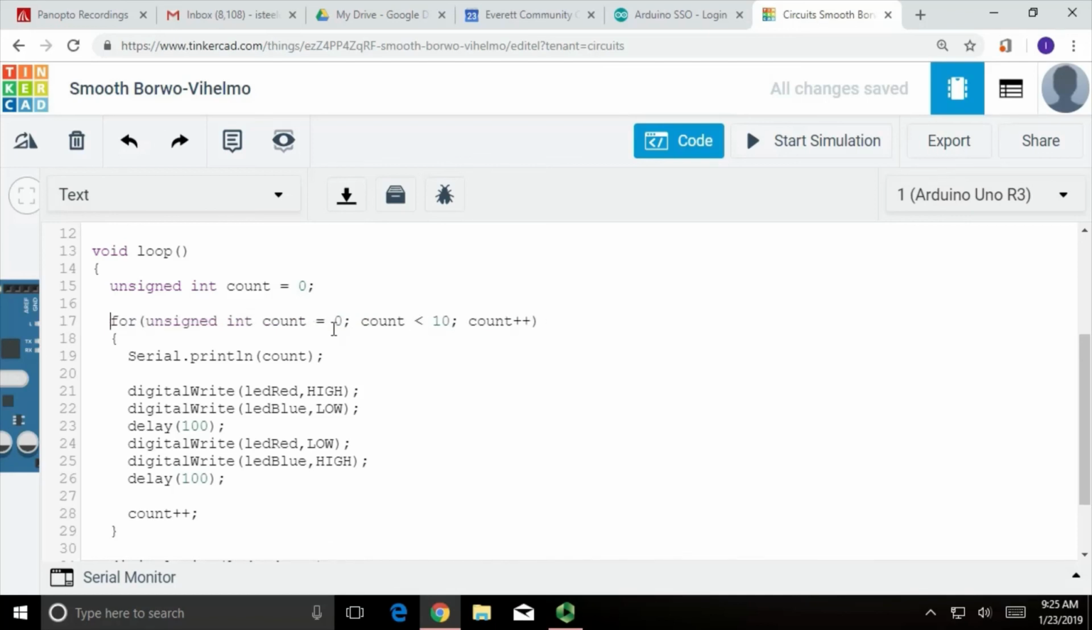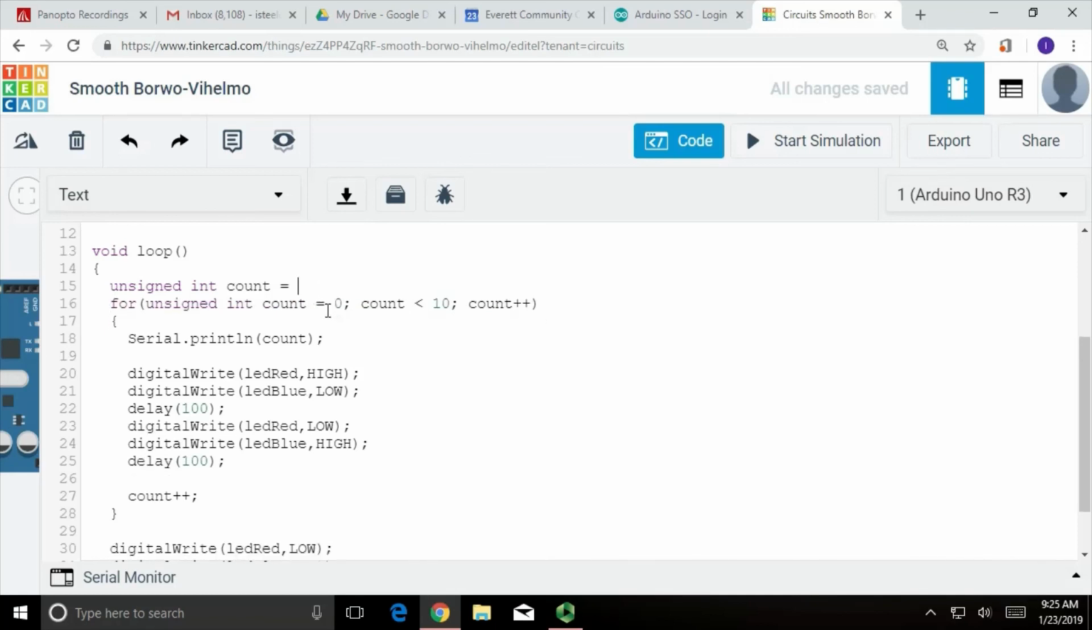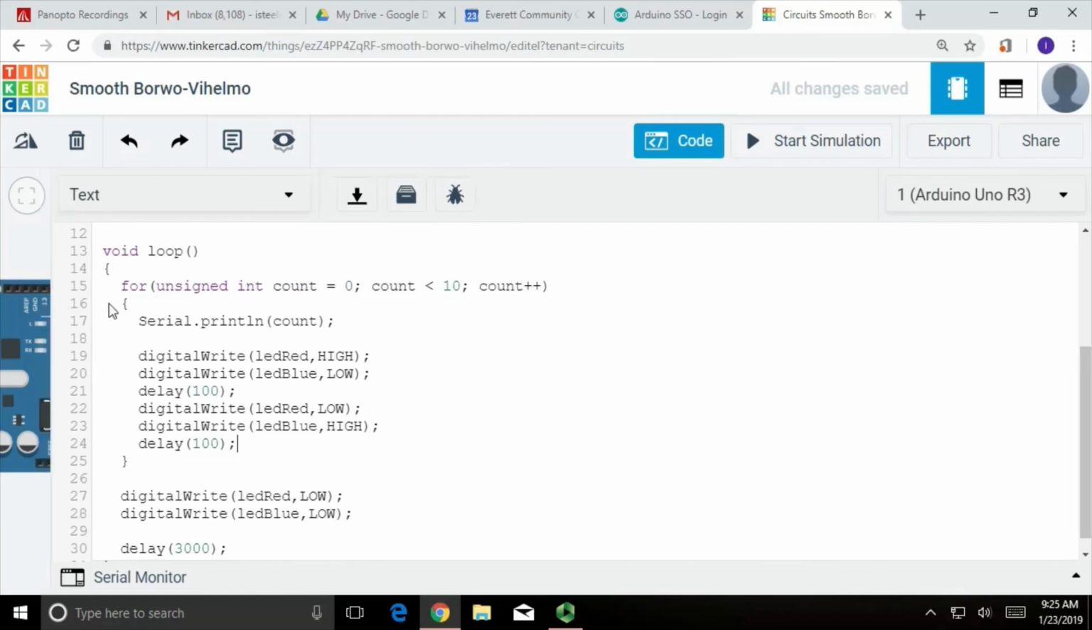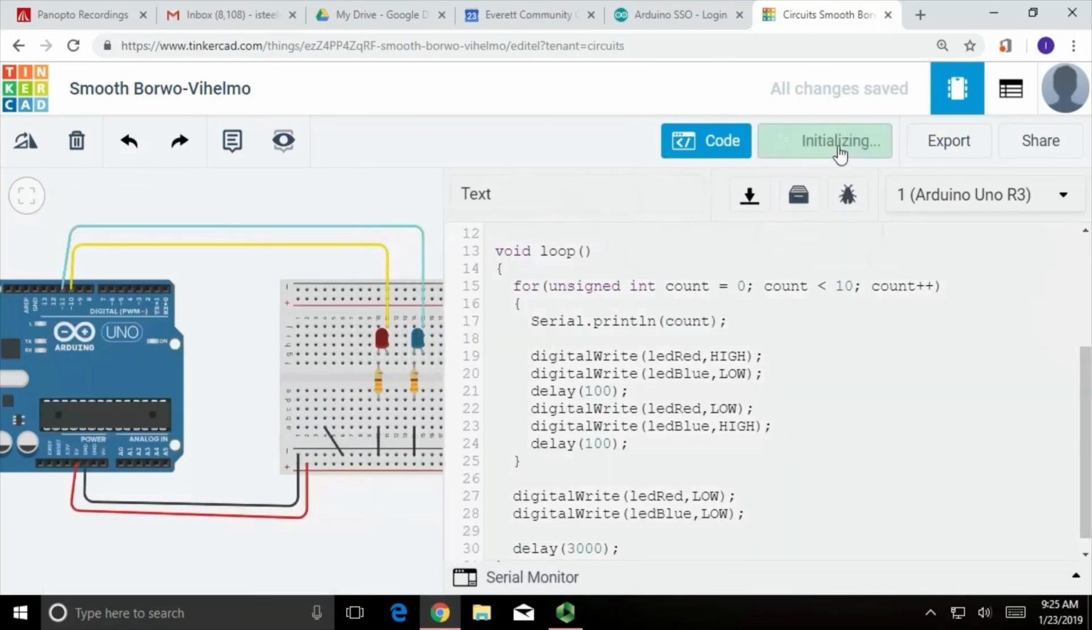But what I've done is I've tightened things up. I don't need all this stuff spread out. And sometimes having things spread out makes things a little bit more confusing. Did I put everything in? Is it in the right place? Is it in the right order? Start simulation. It's going to work exactly the same, and this is all a for loop does.